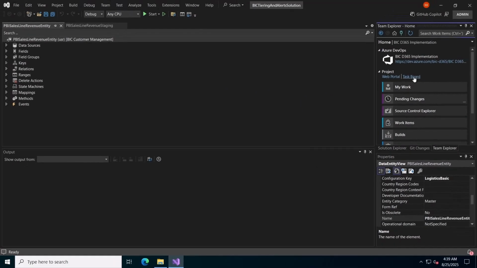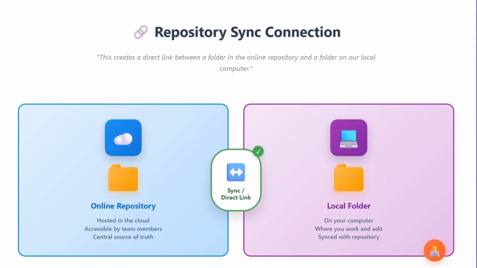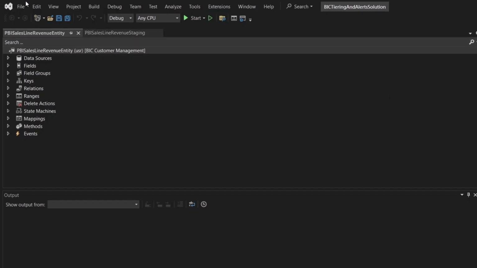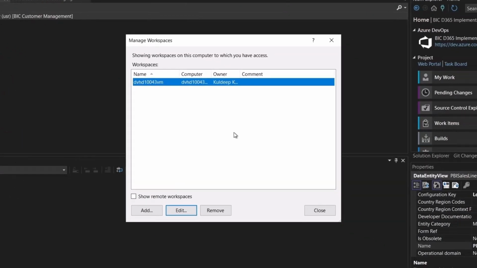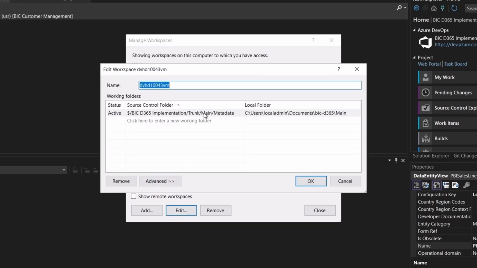Now that we're connected to the project, the next critical step is to map a workspace. This creates a direct link between a folder in the online repository and a folder on our local computer. To configure this, we can navigate to File, then Source Control, Advanced, and select Workspaces. If a workspace already exists, we can select it and click Edit. Otherwise, we would add a new one. Inside the configuration, we set the source control folder to point to the metadata folder within our trunk main branch. Then, we map it to a corresponding local folder on our machine. This ensures that any code we place in this local folder is tracked by our central repository.